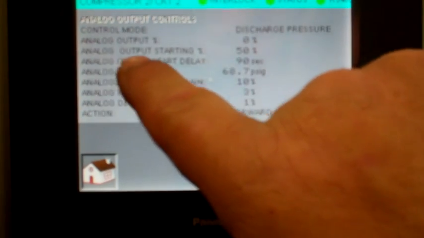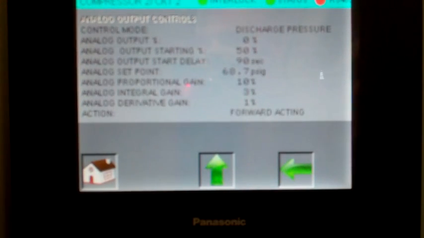As this tells you here, the output starting percentage, when the unit first kicks on, that valve will go to 50%. When it's really cold outside and your tower water is cold, it'll drop that head pressure down quite a bit, allowing the compressor to have an easier startup, using less energy, less power, becoming more efficient.